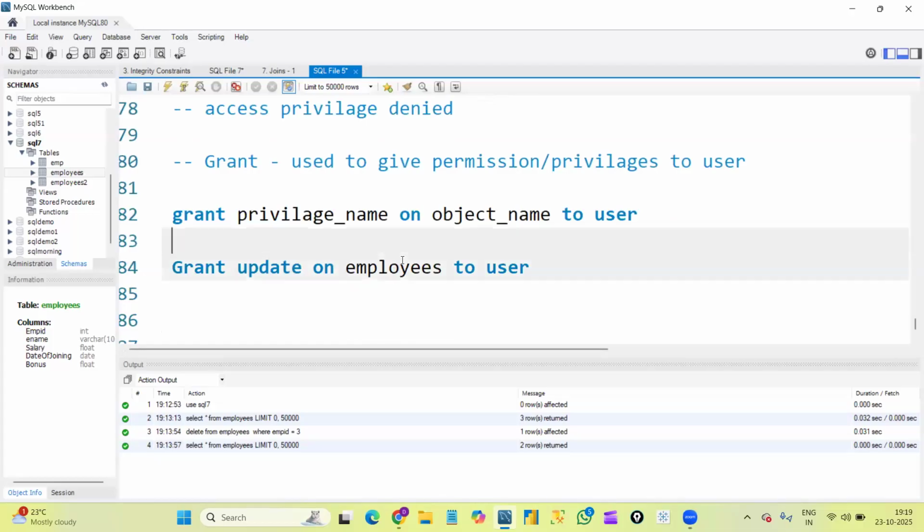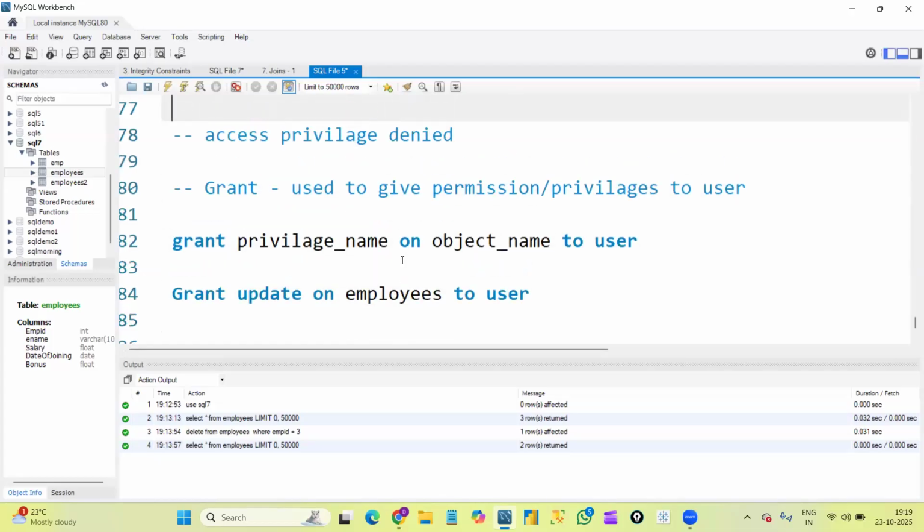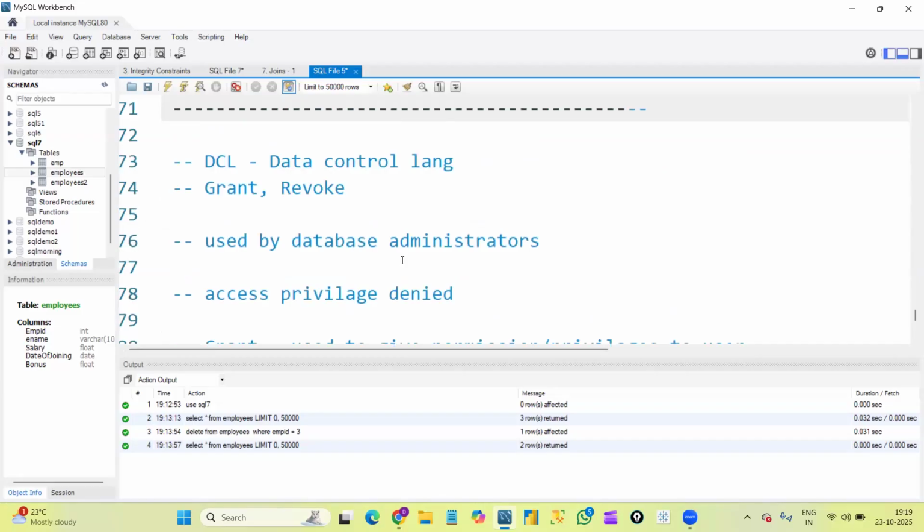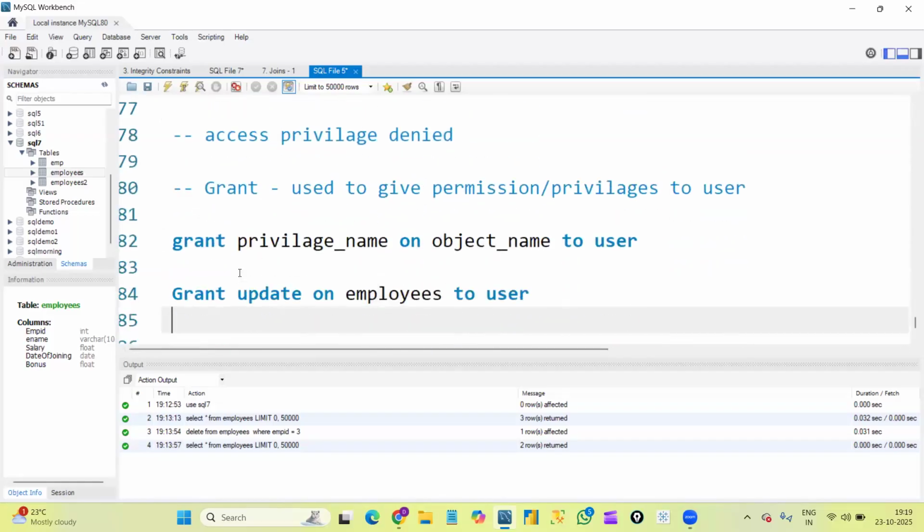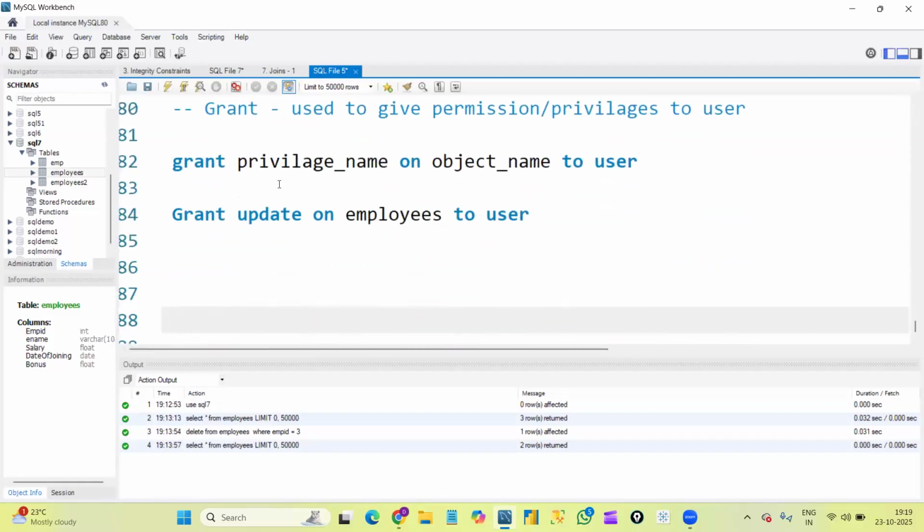As I said, only admin people will use this, we don't use it, but still we need to have an idea about what these commands are. That is the reason I'm explaining grant and revoke. Whenever we want to use any particular command which we don't have permissions for previously, we will ask the admin people, and they will give us permission by executing this particular line using the grant command.